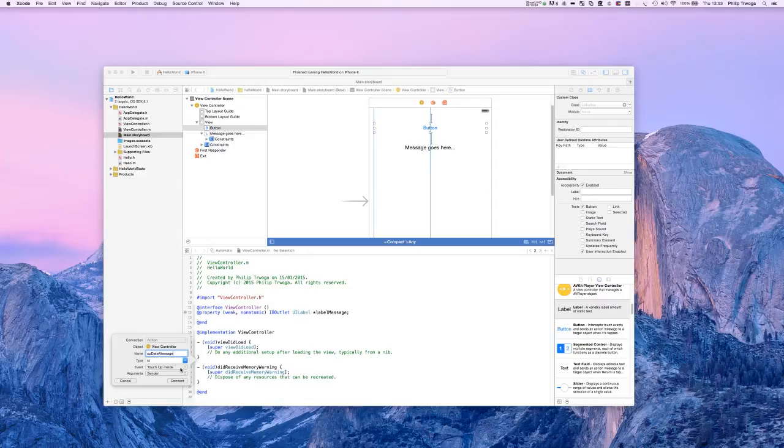Okay, and that's all fine. The event I'm going to choose is touch up inside. This is the type of event where if a user touches an area, this button area on their device, they can still cancel the event by dragging their fingers outside. So it's pretty much the equivalent of a click, if you think of it in mouse terms. Okay, and I'm going to connect that up.